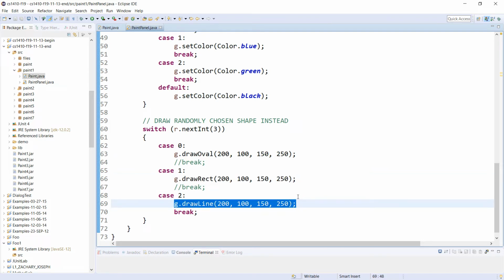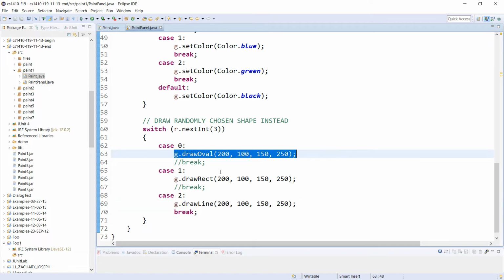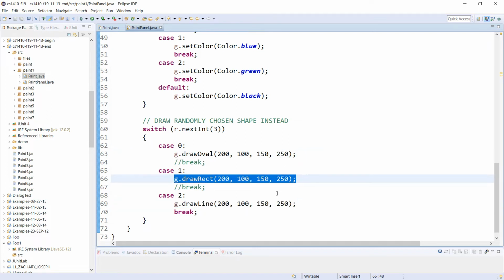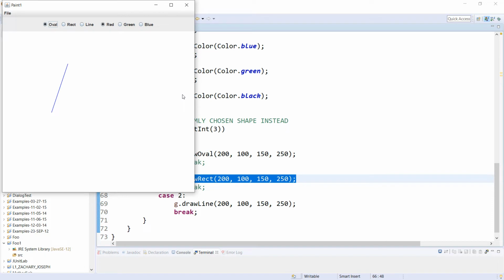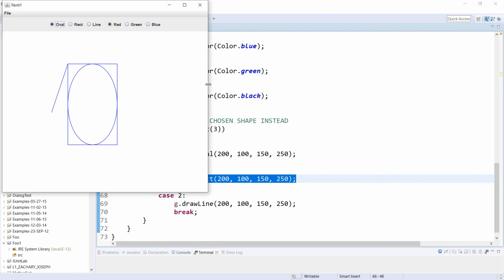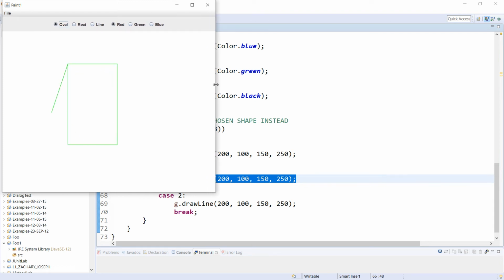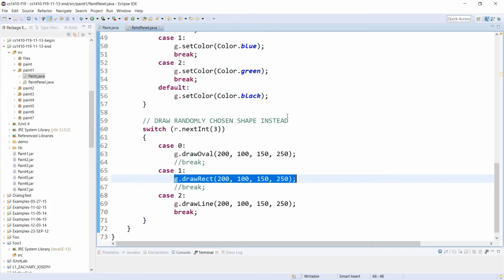But if the expression is 0, it'll draw all 3. So let's see the effect. It'll always draw a line. So there, it got a line. Now if I resize it, you'll see there's always that line there, and sometimes it'll have an oval, sometimes a rectangle. Okay? So that's version 1. Pretty simple so far.